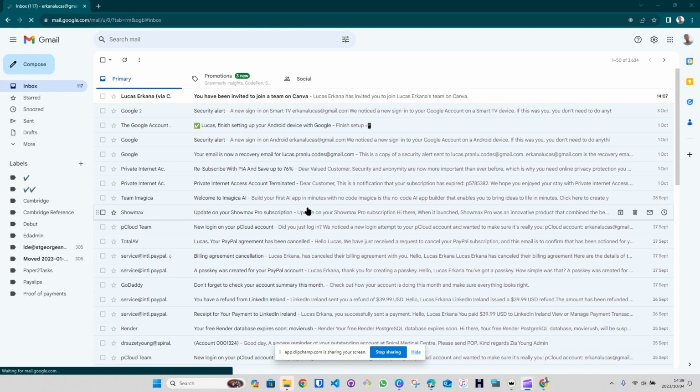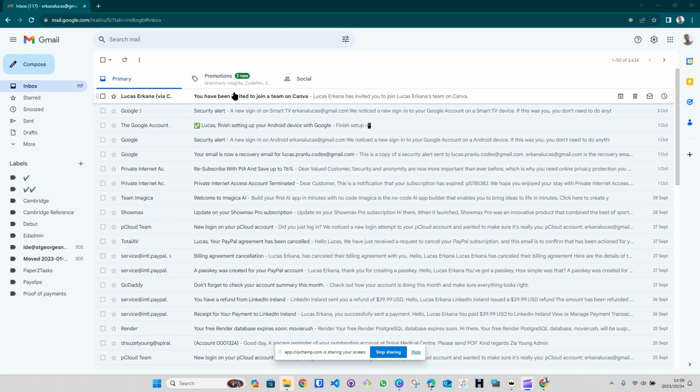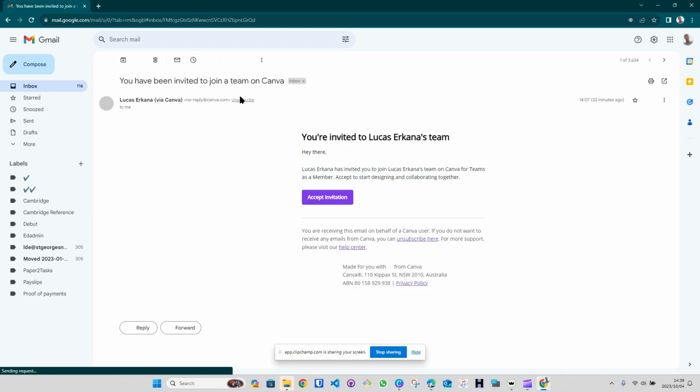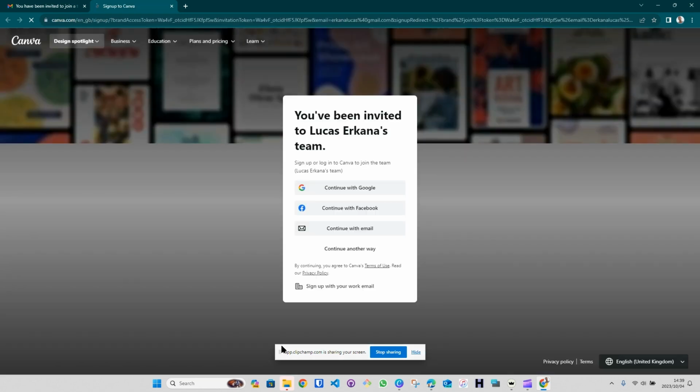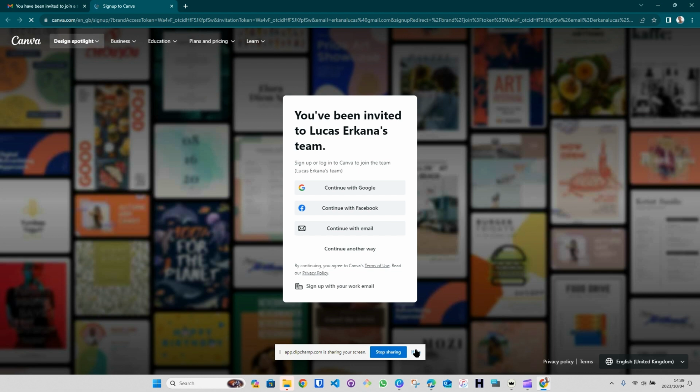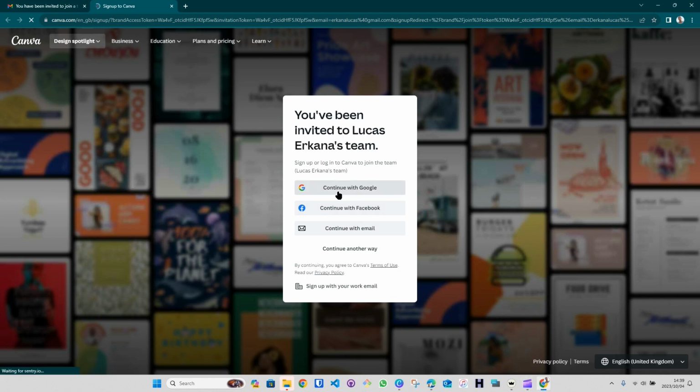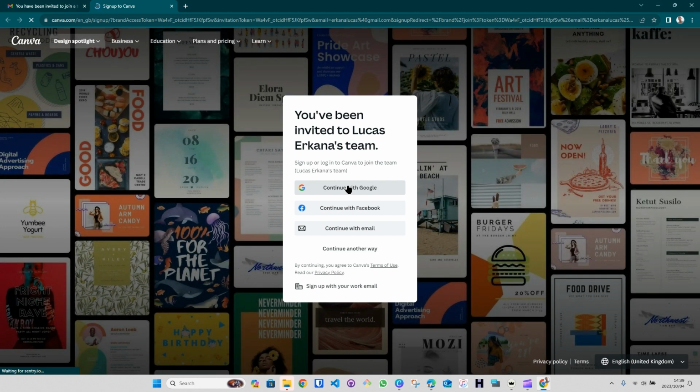That's basically about the Canva invitation on how to use Canva as well. So once you receive this invitation, this is the email you receive from Lucas Erkana. And once you have this, then you click accept. Okay, so once in here, you will just continue with Google, or you can click sign up with email.